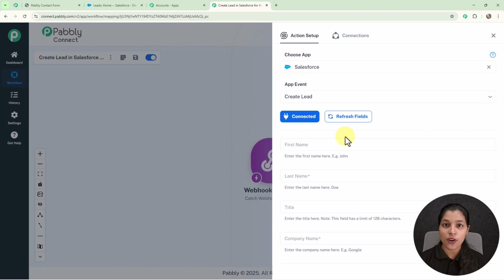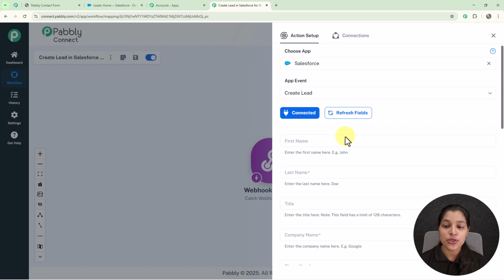Now you might be wondering what this mapping is. Mapping is the real magic here. Mapping is basically inserting the data from the previous step so that you don't have to enter your values again and again, as mapping makes the field dynamic. In this case our previous step is Webhook by Pabbly, where we are receiving the response for our website form. So here I am going to map all these fields.